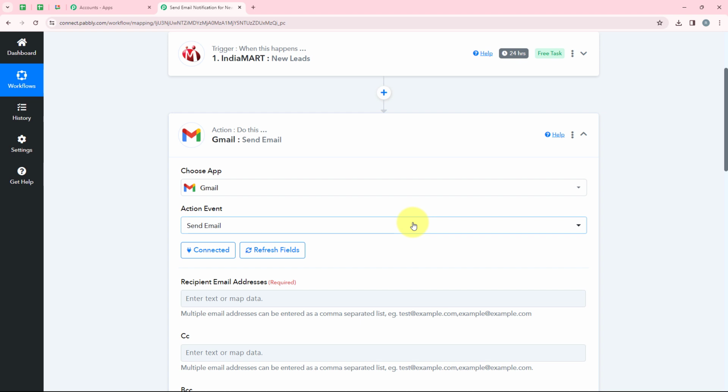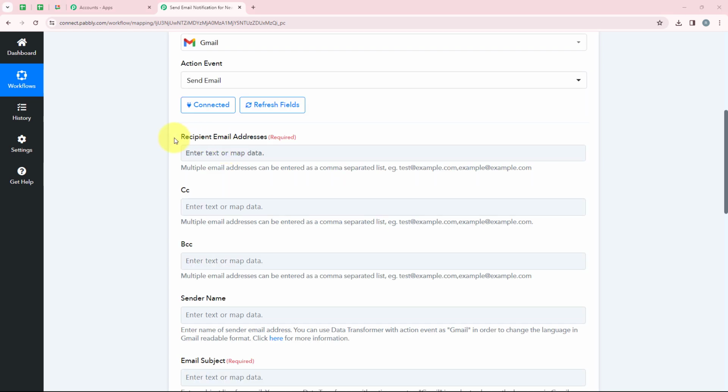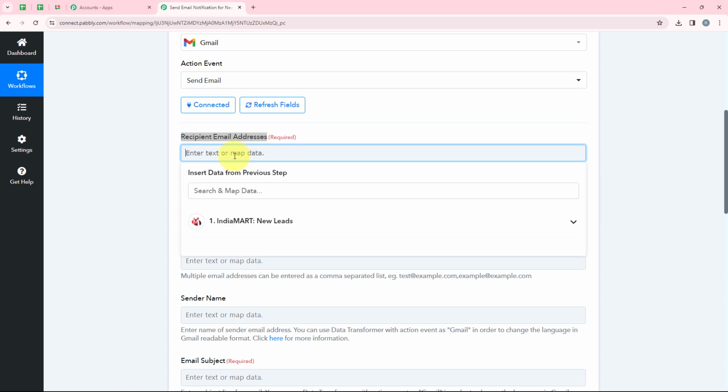And yes, you can see that we have successfully connected our Gmail account with our Pabbly's workflow. And now it is asking me the recipient email address. So over here, I'm going to manually type the email address of my team because I don't want this address to change every time with every new lead. I want this address to remain constant.